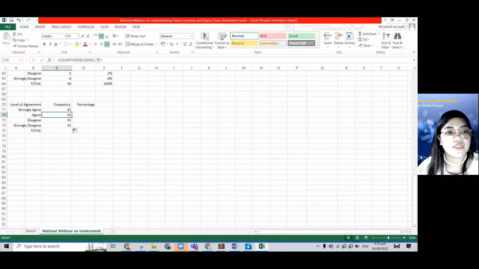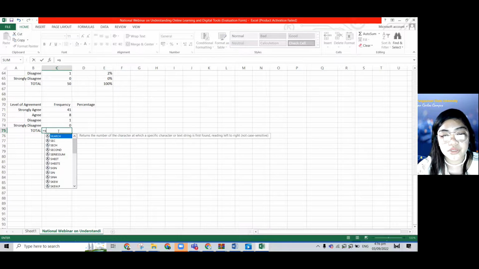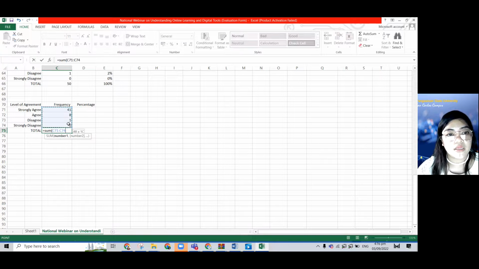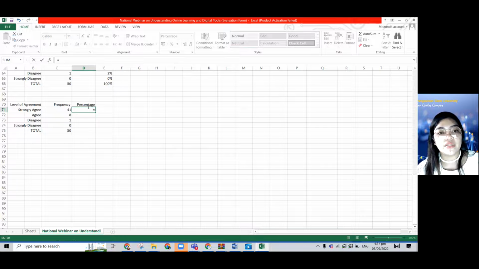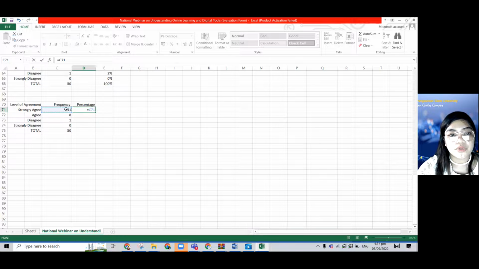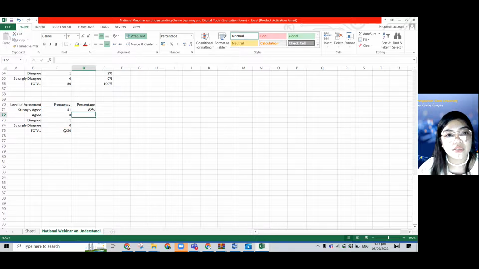Ayan, D2 to D51. Change the criteria into 3. Change the criteria into 2 for disagree. And change the criteria into 1 for strongly disagree. Yan po. So the total, of course, summation, sum, and this one, 50. So meron po tayong 50 na participants. Next, for the percentage naman, we just have to click on this underscore. Yan, over 50. So 82%.